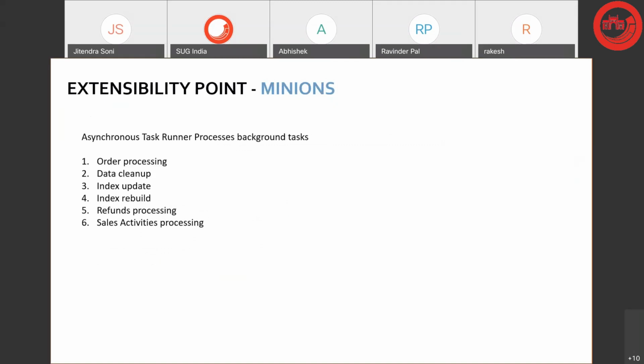Minions play the main role when we are processing in the backend system. They're like backend services. When we place an order, if you want to send this order to a backend system, or if you want to do a cleaning task, update the index, reindex, or get data from a third party and update it in our system, then usually we use the minion.